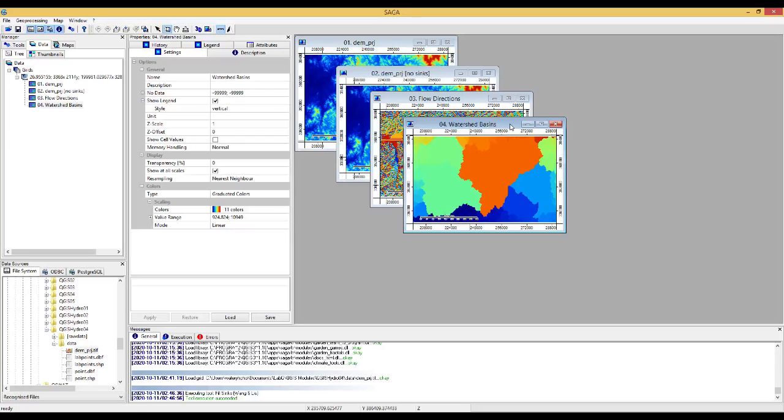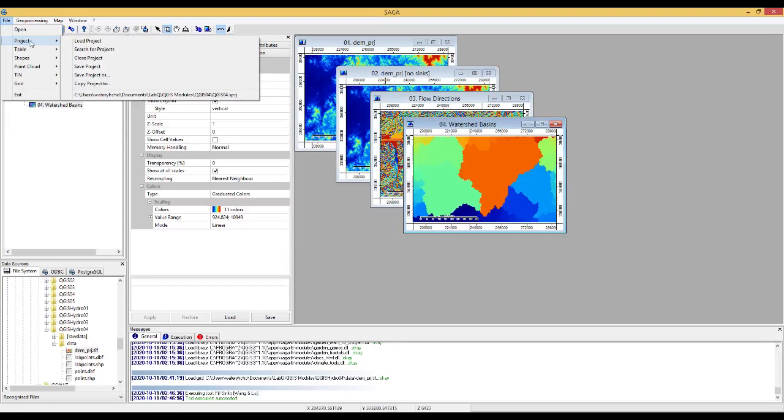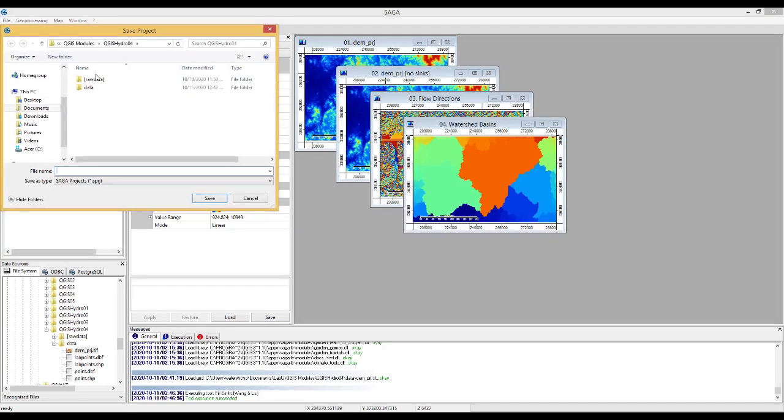So at this point, I will save this project with Save Project As, in my working directory, with the name QGIS04, and the extension would be .sprj file. Just save.